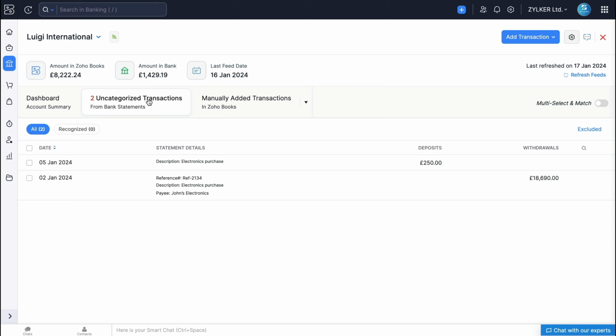With that, we've come to the end of our session on effortlessly mastering the reconciliation process in Zoho Books, helping you to automate your business's financial process.